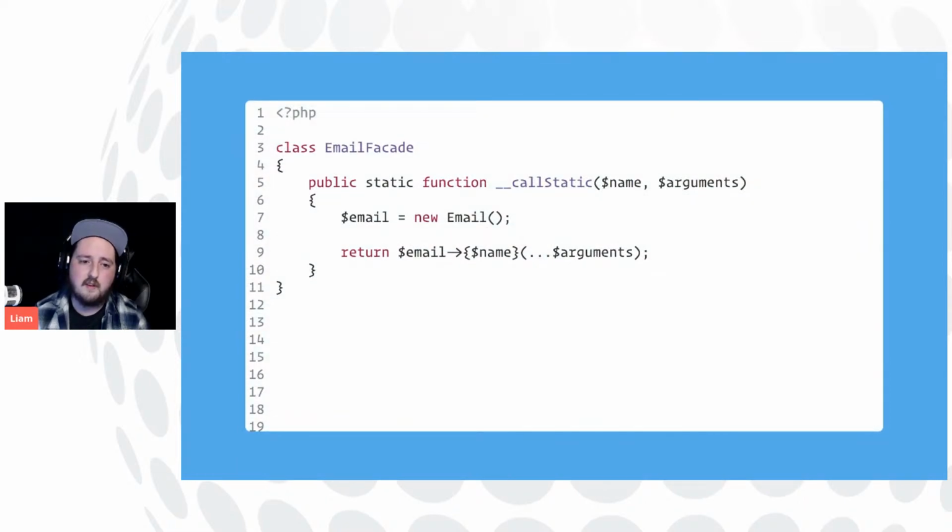So the thing that the facade class will do is actually it'll prevent us from having to create a new instance of it. And it does this by being its own class that just defines a magic call static method. And that's a magic method that PHP provides, because if we try to call any method on this email facade class that doesn't really exist, it will go through this function instead. So as you can see here, we're just doing exactly what we did before. We're creating a new email object, and then we're calling a method off of that and passing through the arguments, just like we normally would.